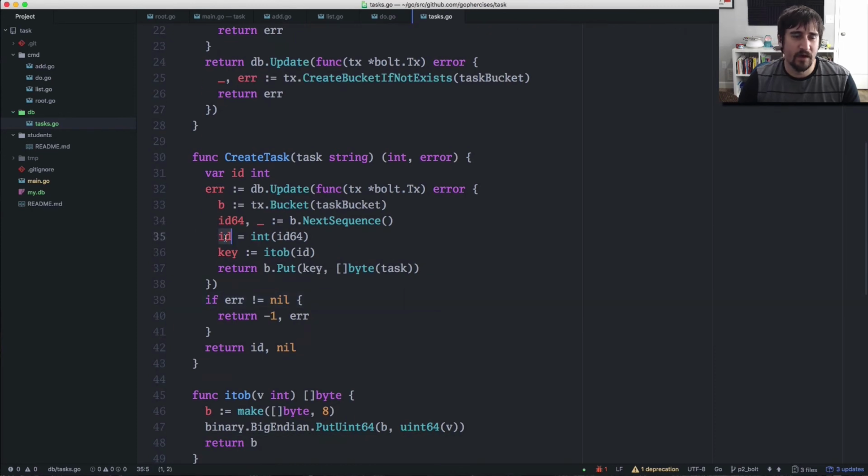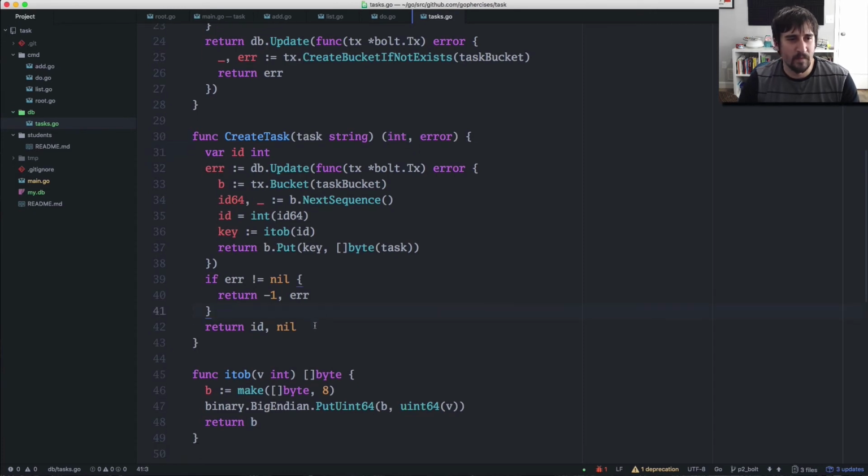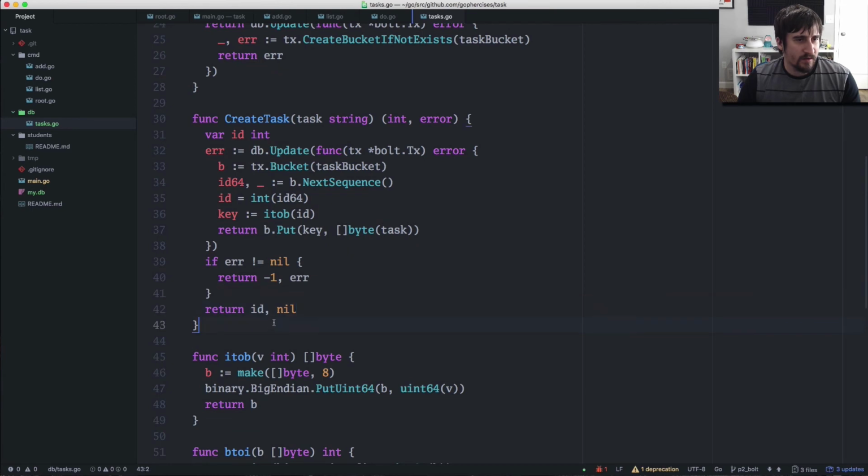And that is why, not entirely why, but that's part of the reason why we're using an int here instead of an int64: we're going to be returning an int instead of an int64, so it just makes more sense to convert it to that type. All right, so I think that's everything for this create task function.